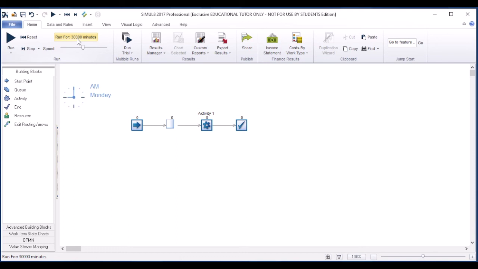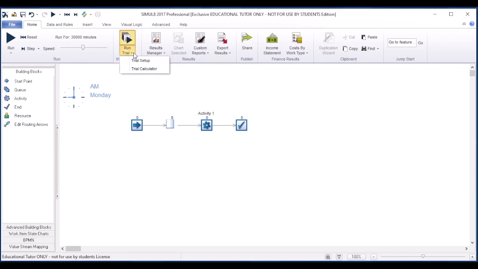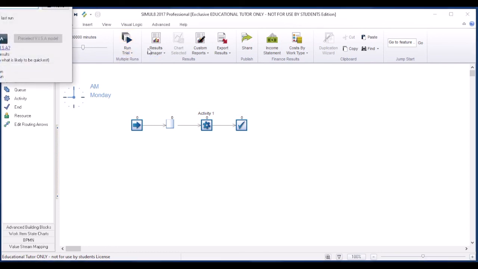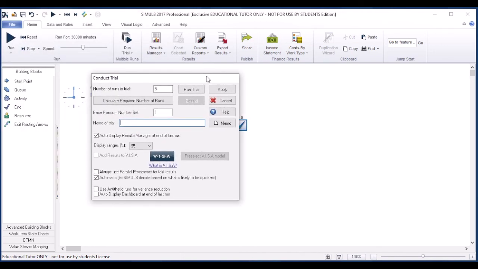And to set up the number of trials, we move our mouse to this run trial, but don't click it. If you move the mouse on top of the run trial text and click on it, it gives you two options: run trial setup and trial calculator. Let's click on trial setup. It brings out this window. By default, it will be 5 trials.